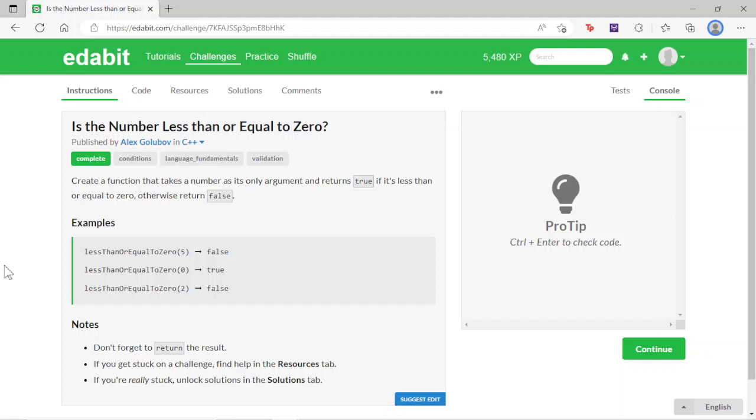This one's called, is the number less than or equal to 0? So in this problem, it asks us to create a function that takes a number as its only argument and returns true if it's less than or equal to 0. Otherwise, return false. So as we can see from the examples, if it's 5, it's going to be false because it can only be true if it's 0 or less.